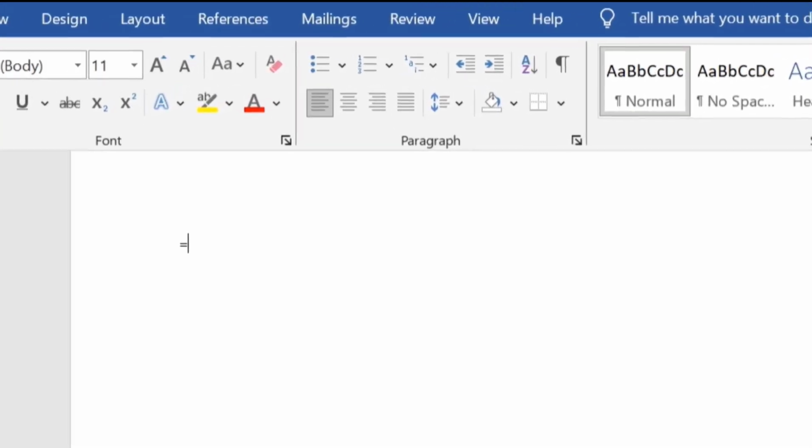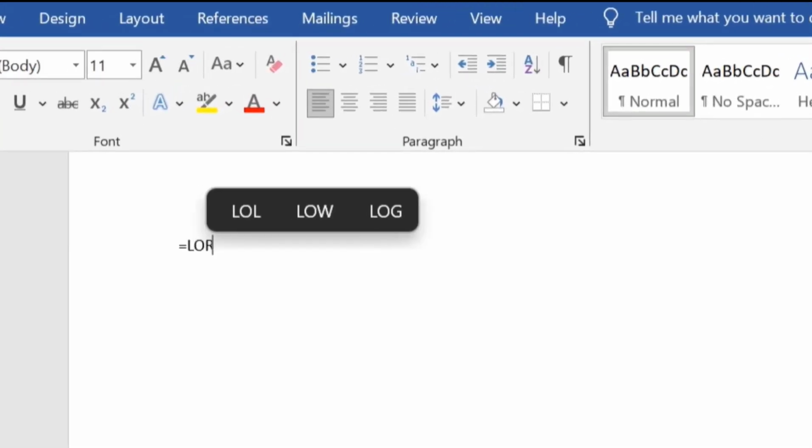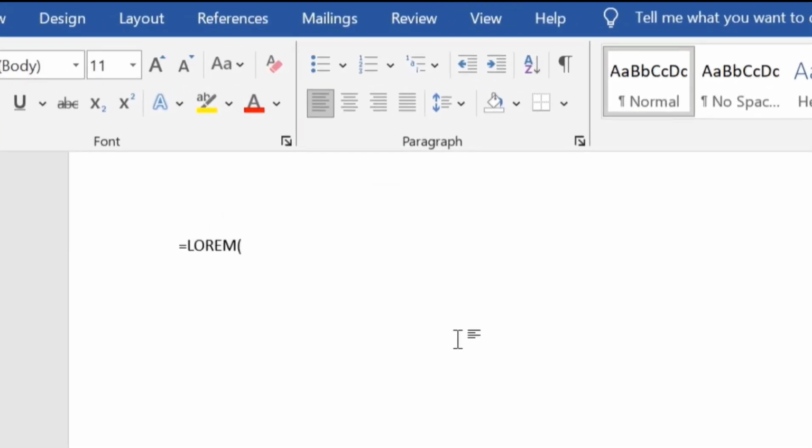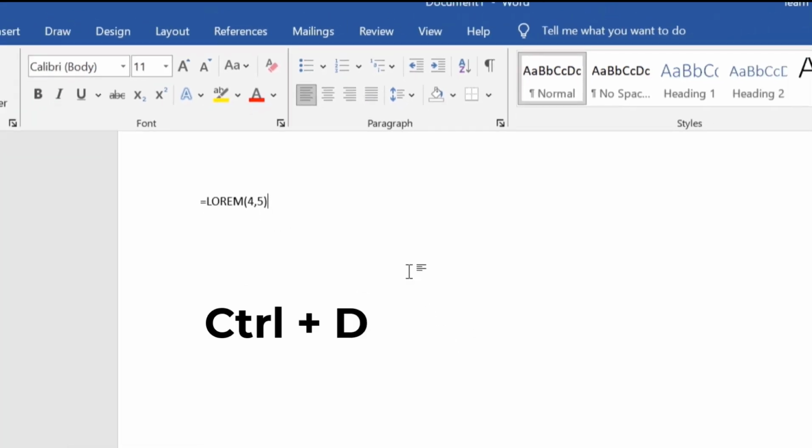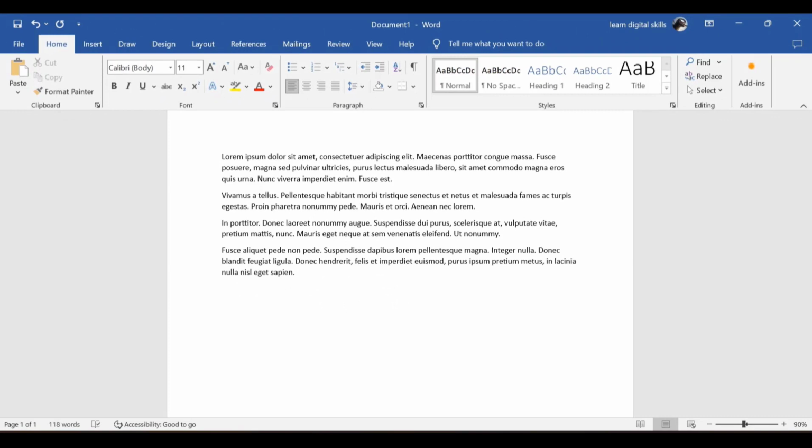Then I put in my equal sign first, then I type in lorem, open my bracket, put in the number of paragraphs and the number of lines, close it, and then I hit enter, and this is it. I just had dummy text. All right, so this is how we can go about with our dummy text.